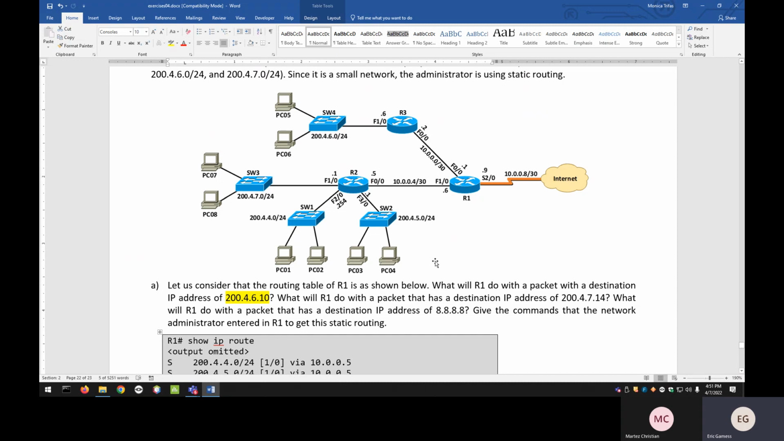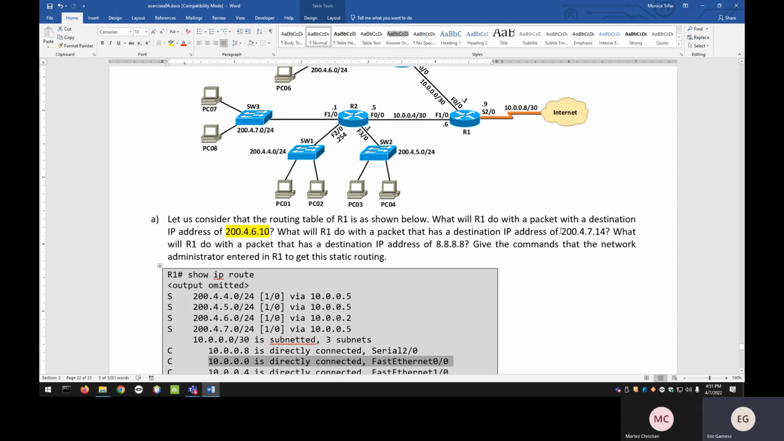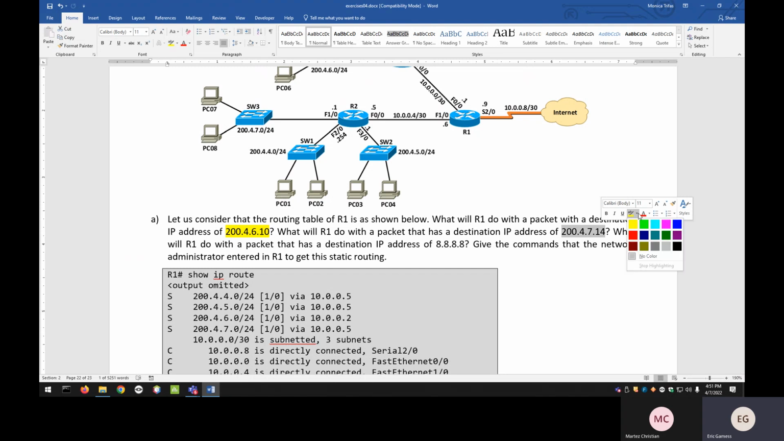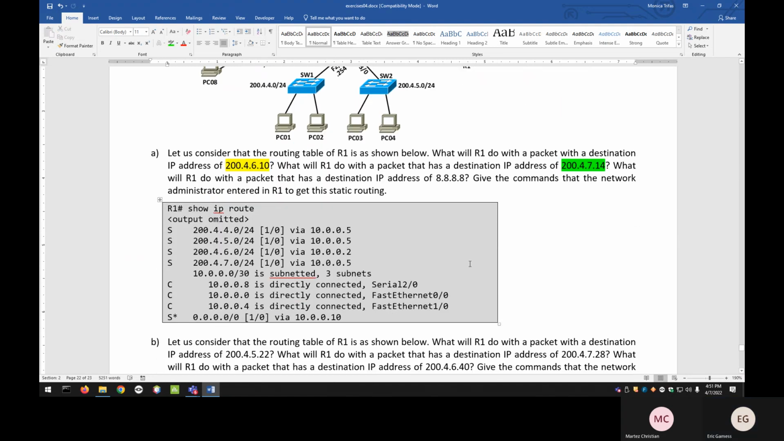Okay, so the router says, now I want to deal with this one, which is 200.4.7.14. So it starts. Is this IP address in this network? No. Is it in this network? No. Is it in this network? No. Is it in this network? Yes, a match, a first match. Is it in this network? No. No. No. Yes, a second match.